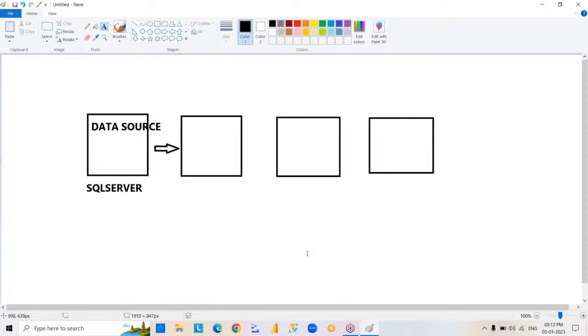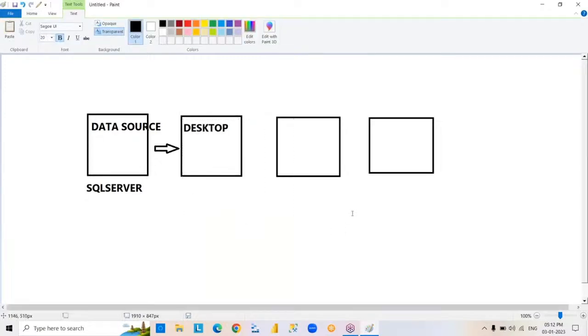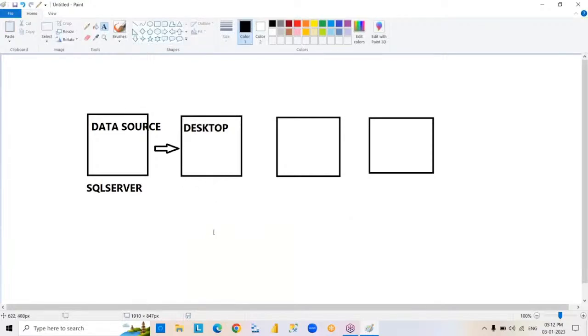So coming to the next scenario. From the data source, we are going to copy data into desktop. In this desktop only, we are going to transform, right? And DAX, different scenarios we are doing.